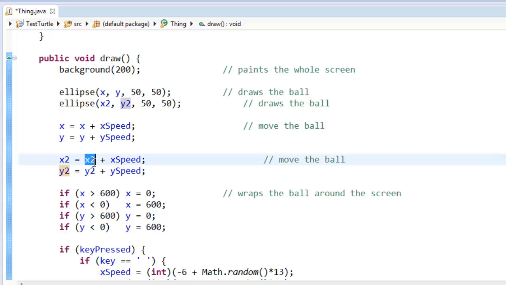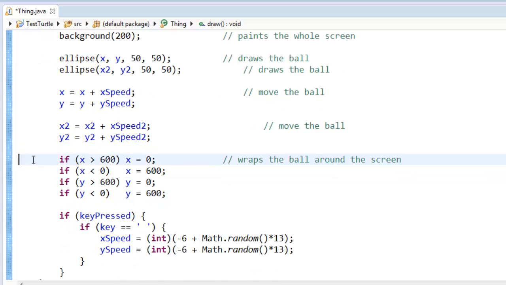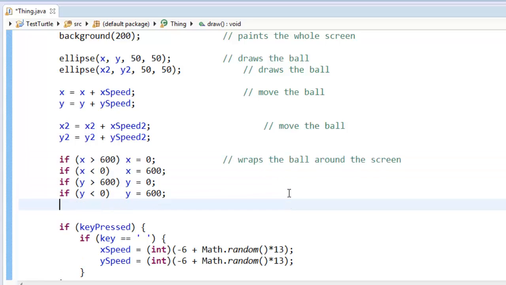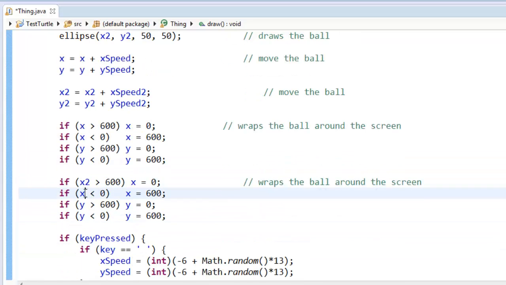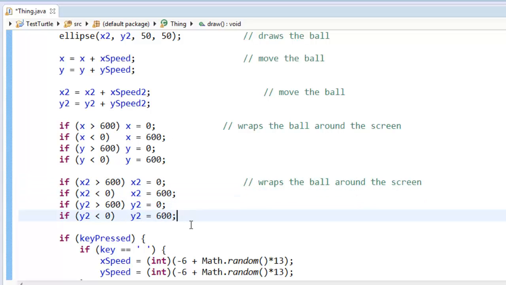And I want them to be whatever they used to be plus the x speed and y speed of the second ball. If I left these as x speed and y speed, now it's like I'm using a single speed to control both ball objects. So they might have different positions, but I'm changing their positions by the same amount, so they'd both be going the same speed. Alright, I want the second ball to wrap around the screen, so I'll add a whole second copy of all of these. And remember to update all your variables so they're talking about the second ball and not the first ball.